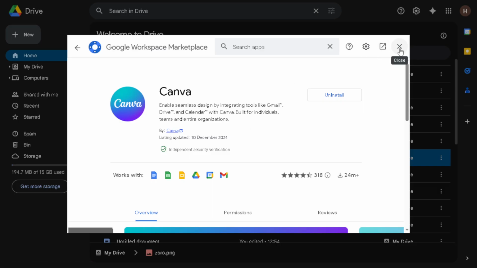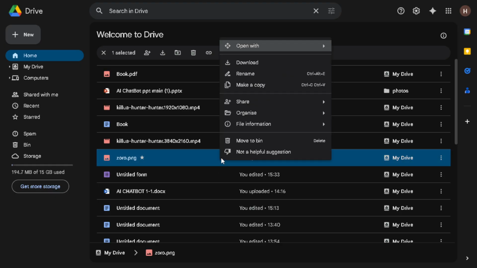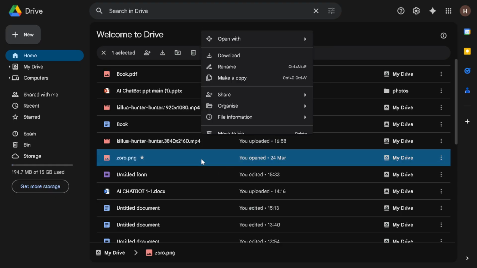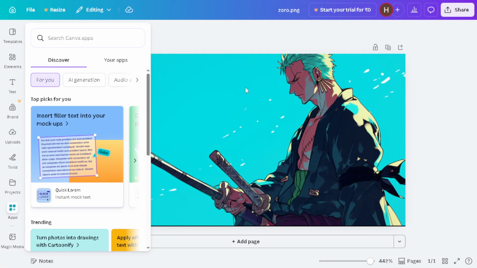Now you're almost there. Once the installation is complete, you can return to your drive. You'll want to find a compatible file again, just like you did earlier. Right-click on that file, hover over the Open With option once more, and this time you should see Canva listed as one of the choices. Select Canva from this list. And just like that, your file will open directly in Canva, ready for you to edit.